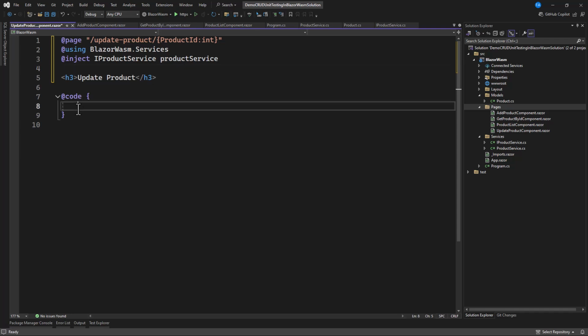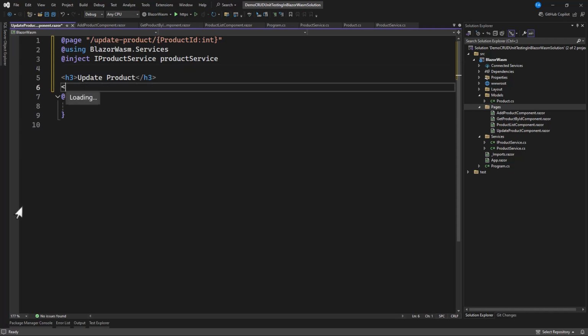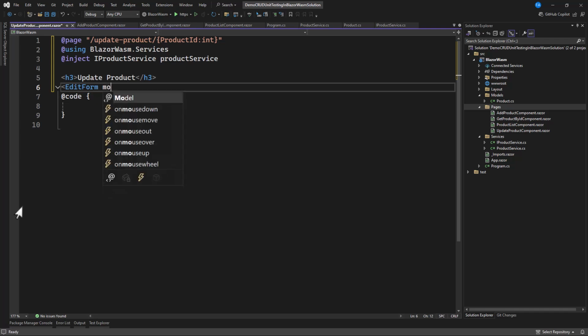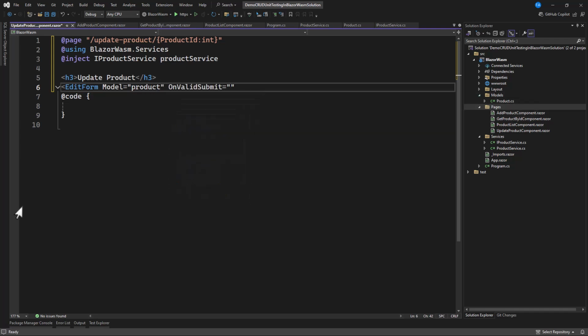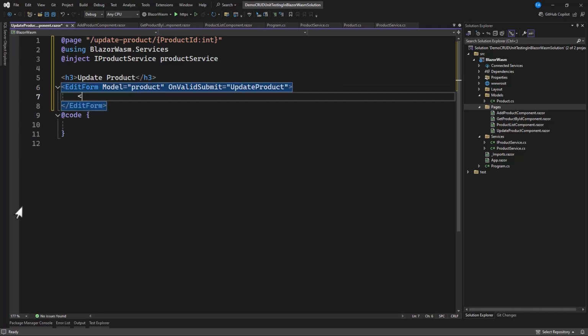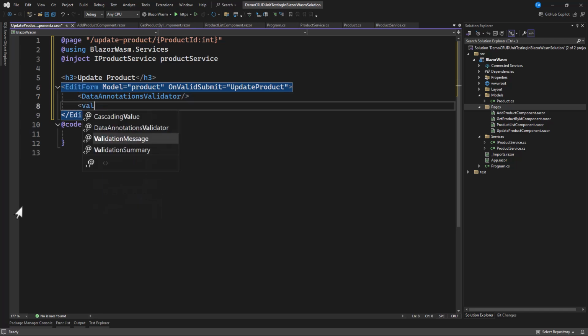Aside from that, we can have our edit form. Now this edit form, we have our model set to product. So on valid submit, we say this update product. We need data annotation validator and also validation summary.